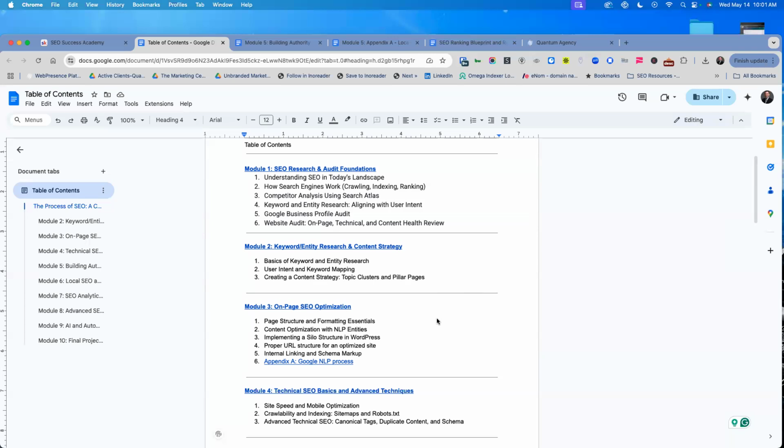The second week in module two, we went a little bit deeper into keyword and entity research and then the content strategy, how that keyword and entity research and the data that you get from that research actually bakes into your content strategy moving forward. That's really important to have that done ahead of time because you can't really move into module five, the off-page SEO, if you don't have your keywords and your entities correct.